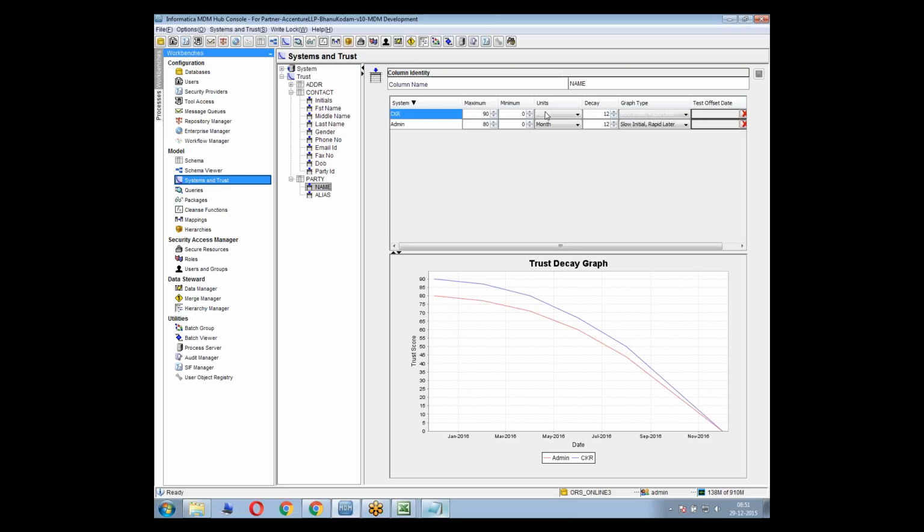Then I'll make this as 40, and I'll say year 5. So the meaning here is, in an interval of 5 years, how much does it decay? In an interval of 5 years, the trust will degrade from 90 to 40. You understand, right? In an interval of 5 years, the trust will degrade from 90 to 40.